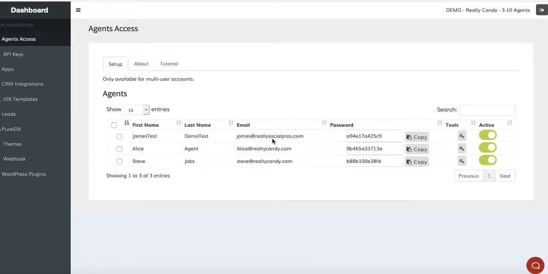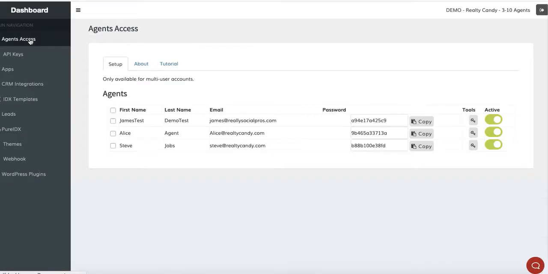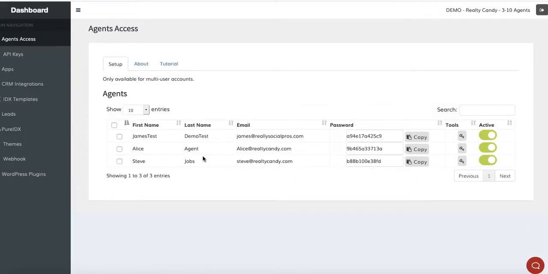Today I want to show you something that we're really excited about here at Realty Candy. We've been working on this for some time, and that's agent access. So if you have an IDX broker account that's an office account, all the agents in your office are set up, you're currently using IDXAddons, maybe you have some apps from our list of apps, you say, I want to hook up our agents. So let me show you how you do this.